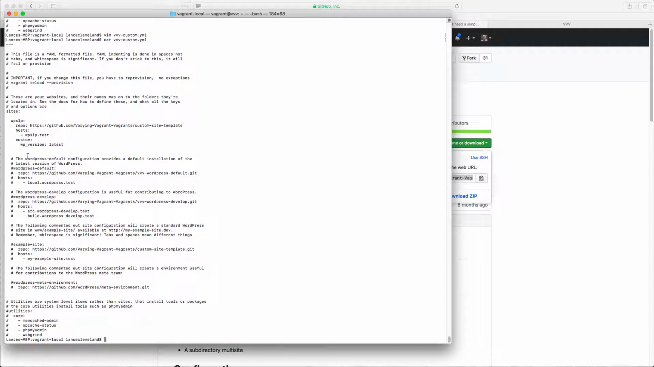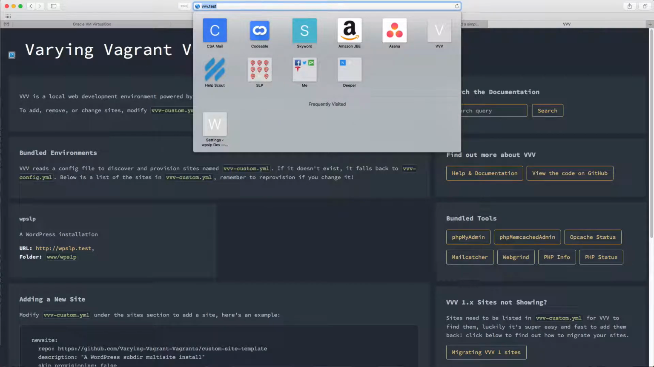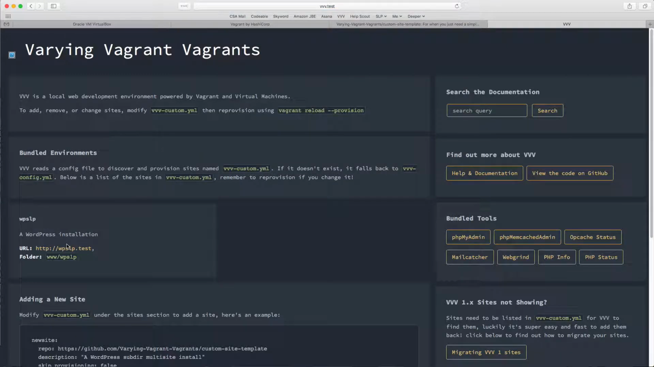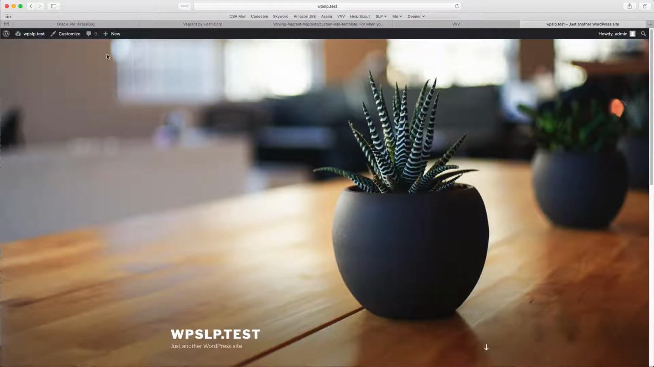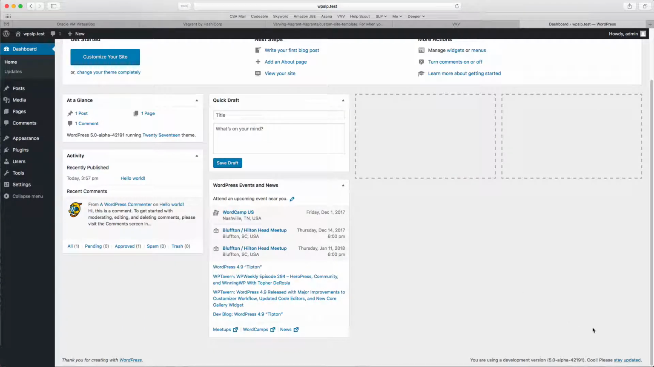Now when I restart my box and reprovision my box, it will download the default WordPress setup. It's going to name my host wpslp.test and put it on the latest version of WordPress. You can set it to 4.6, 4.4, whatever version you want to test on, and then reload and reprovision your box. When you reboot and reload the guest itself, you'll get this page and it will list your site. You can click on the link and it'll bring you to the test site. The default username is admin and the password is password, and you can see I'm running version 5.0.